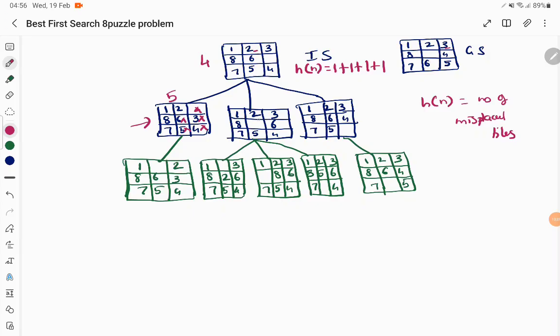Here 1, 2, 3 are in the same position, 8 and the empty tile are in the same position, this is not there, 7 is in the same position, and these two are mismatched. So the heuristic function for this node is 3. For this node, 1, 2, 3 are in the same position, 8 and 7 are the same, and 4 is in the same position. These 3 tiles are misplaced, so the heuristic function is 3.